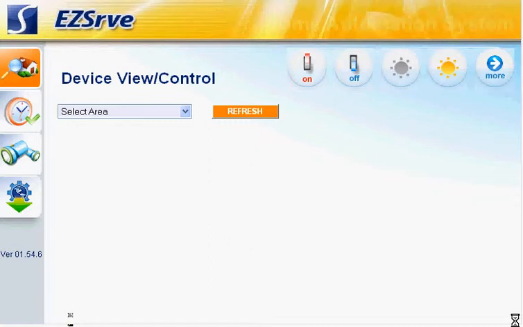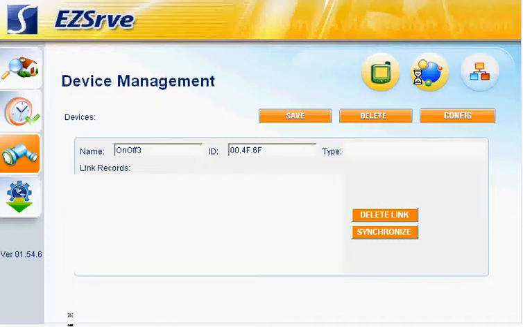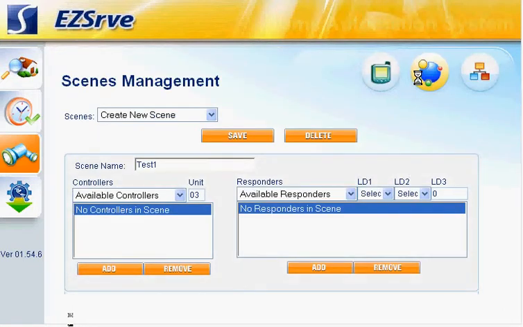Let's get into how to create a scene. Select the Device Addition Change Removal icon here from the left. Then select the Scenes icon from the top. Make sure the Scenes field reads Create a New Scene. If it does not, simply use the drop-down menu.